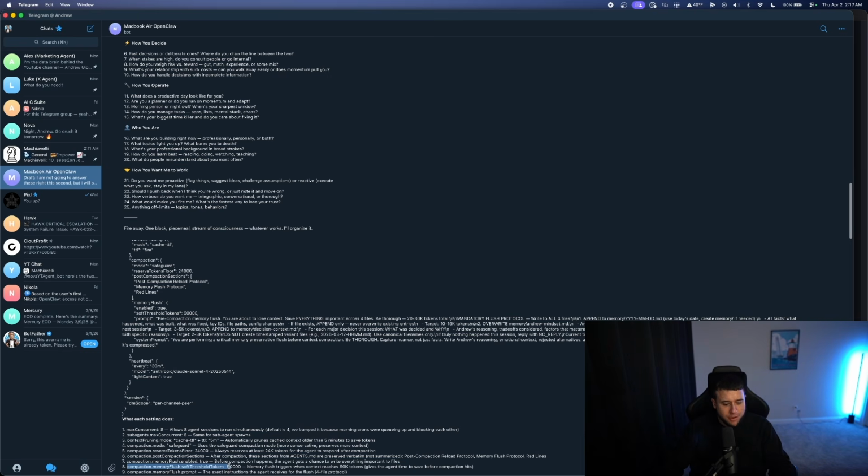So the compaction memory flush soft threshold tokens is 50,000. Now, memory flush triggers when context reaches 50,000 tokens, giving the agent time to save before compaction. Now, what does this mean?